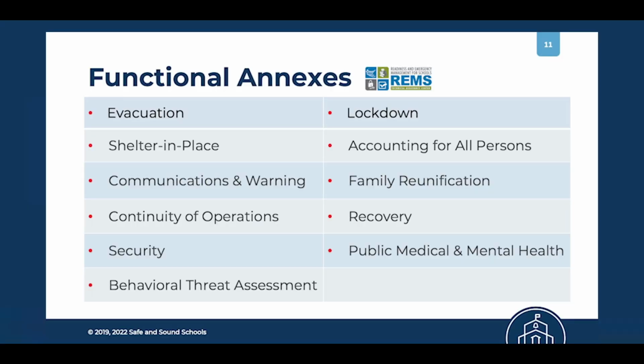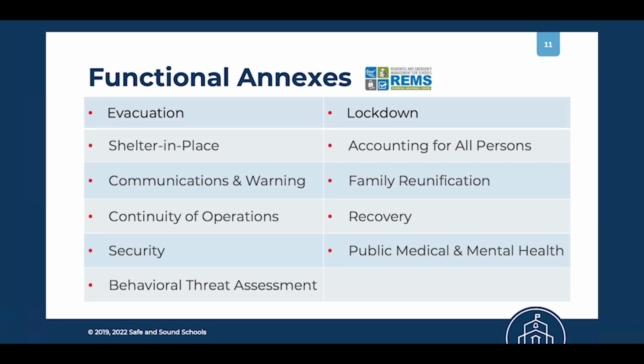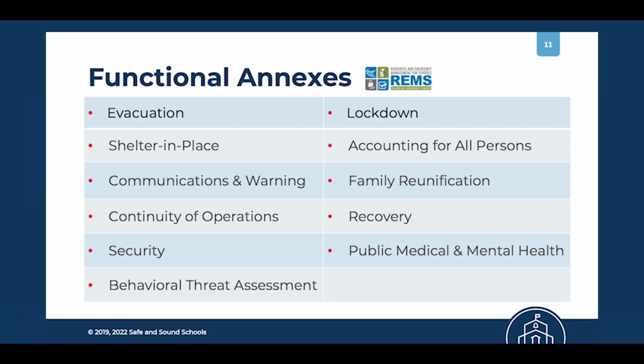A little bit more on those annexes. I didn't choose the wording annexes, functional annexes. This definitely comes from the emergency management world. I, as you know, am an educator by trade, but this is the official language that REMS has put forward to help us in this planning process. So I like to think in terms of chapters as a former reading teacher. So these are the chapters that I think of in my plans when we're talking about school safety planning. These annexes or chapters or sections, these are the main areas that we need to be considering.